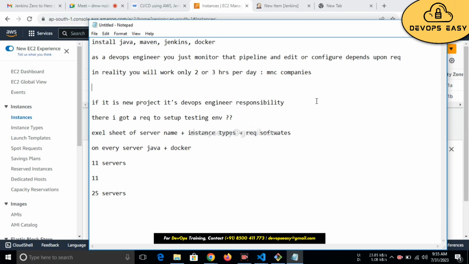If you go to a startup, there will be no such process. You need to do everything, whatever they give, you need to do.